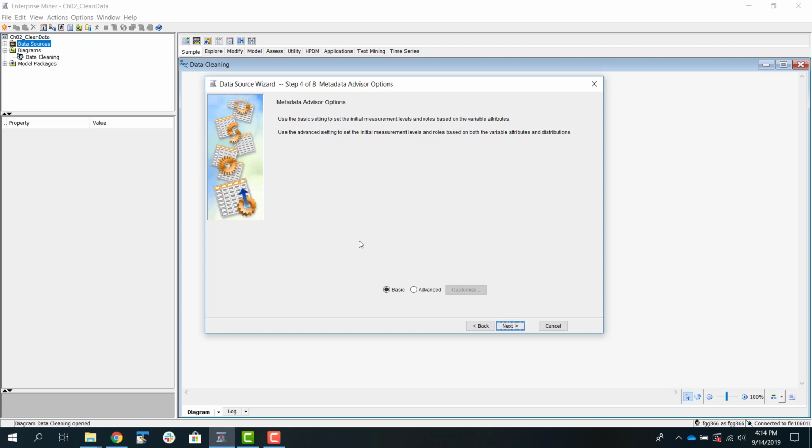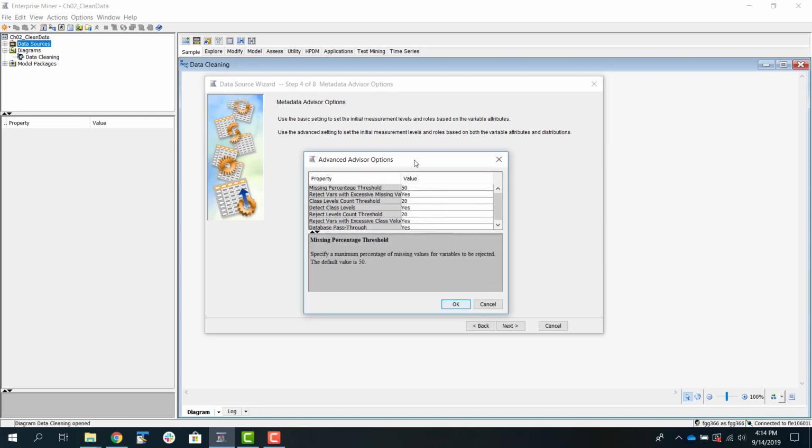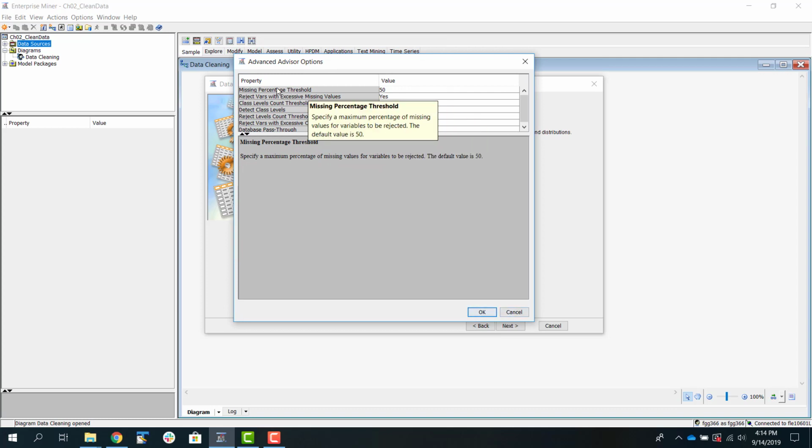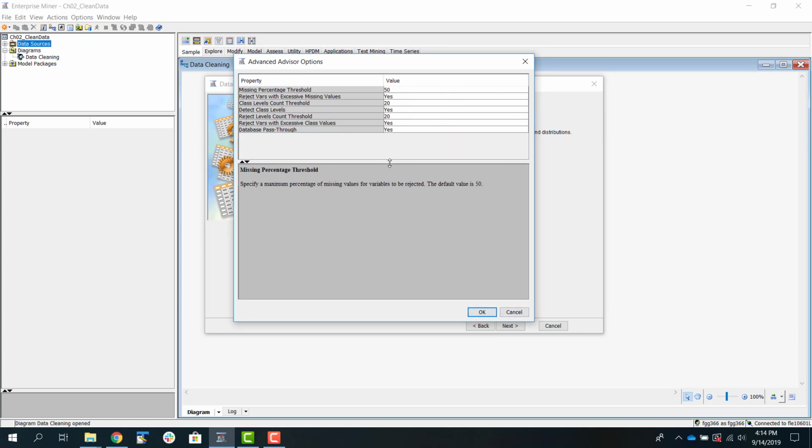So these are the kinds of metadata that each field has to be assigned. And SAS, you can use basic, or advanced. Advanced allows you to change the basic parameters. So if you select advanced, you can customize it. So here are the parameters that SAS uses by default. So these are the rules that SAS will use to set metadata for each variable. So the first one is missing percentage threshold.